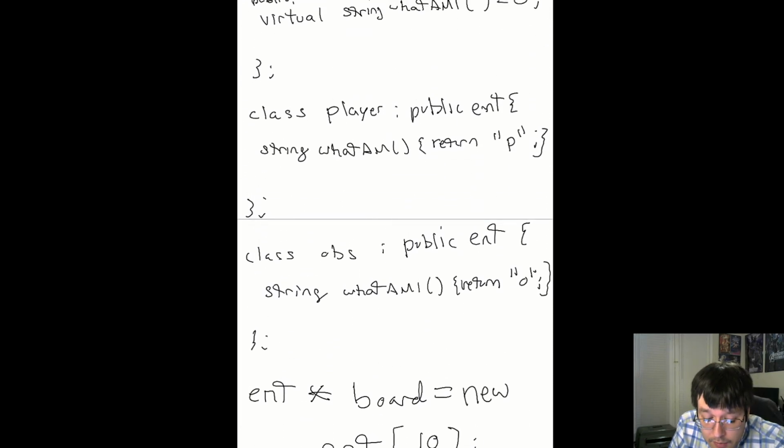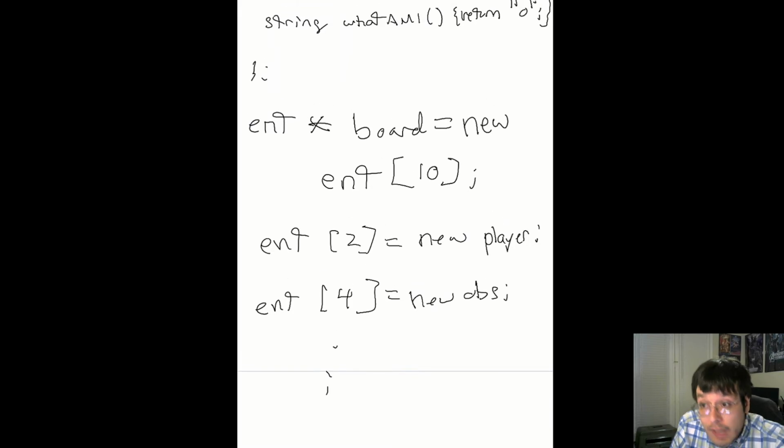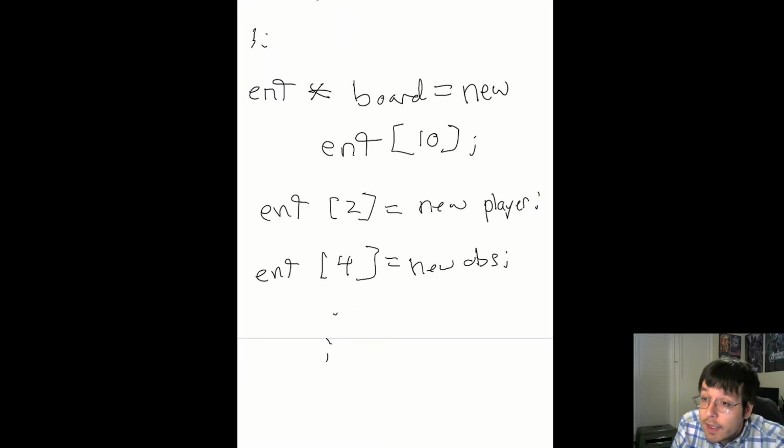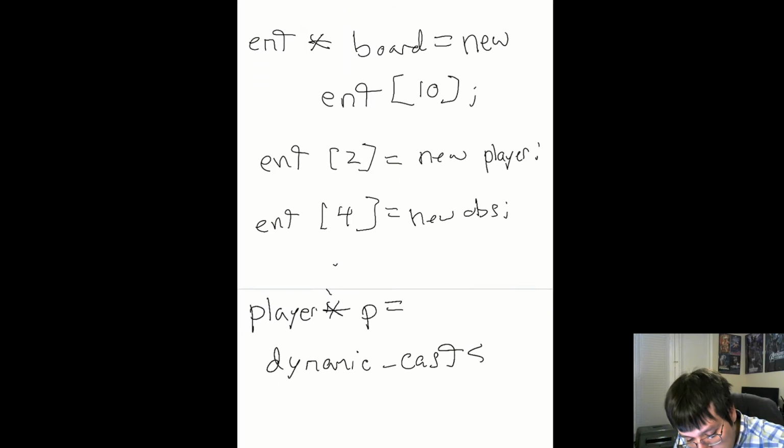So when it comes time to actually, let's say you're trying to make the player do something, so you actually want to call a function from the player class. You need to first downcast it to a player pointer so you can actually access the features. So you would want to make a pointer called player pointer, I don't know, P, and then you need to downcast it. So you need to go and say dynamic cast to a player. I'll put that in the next line.